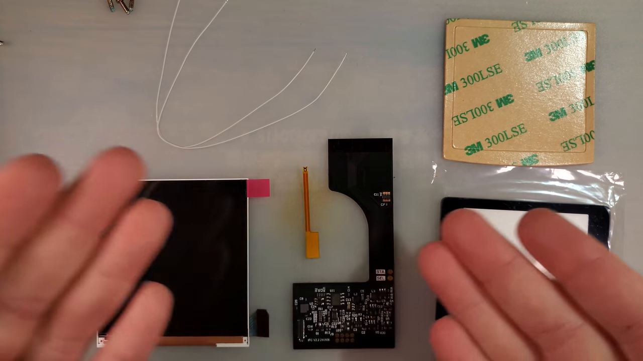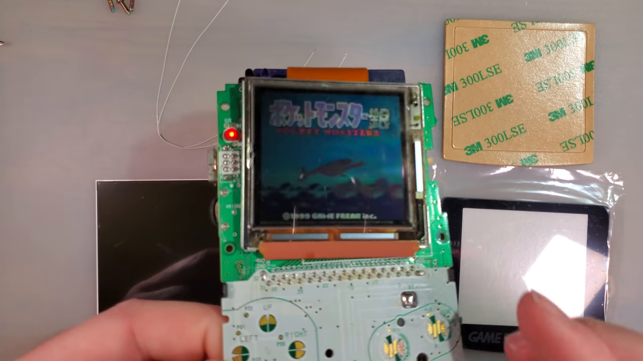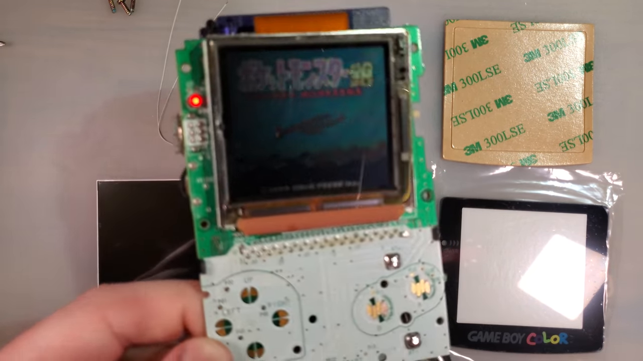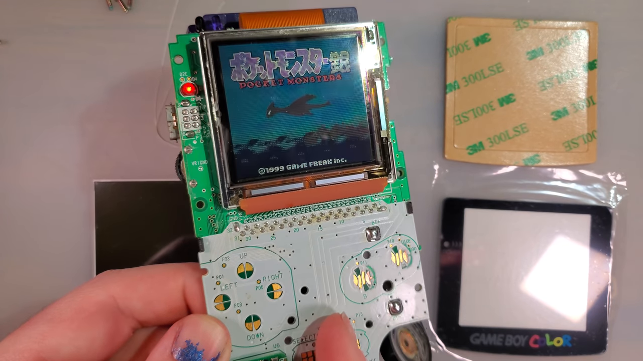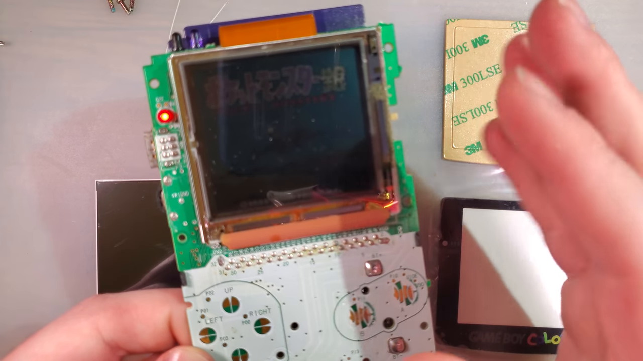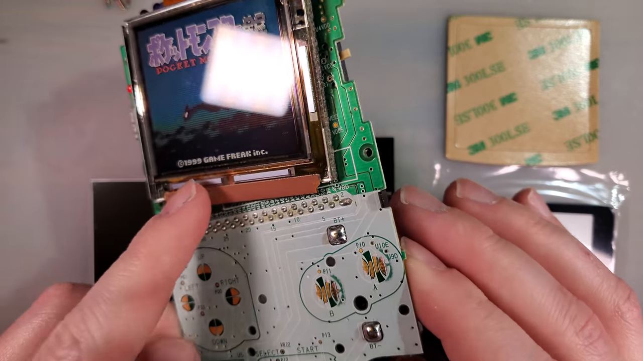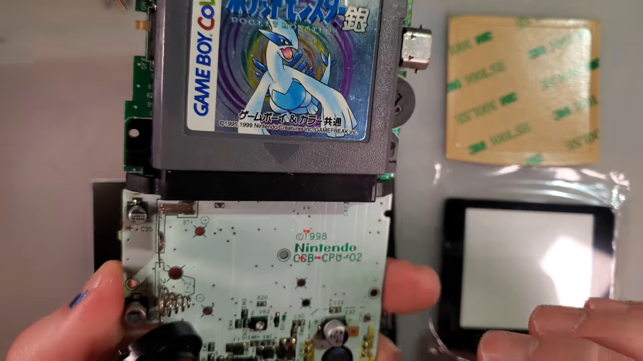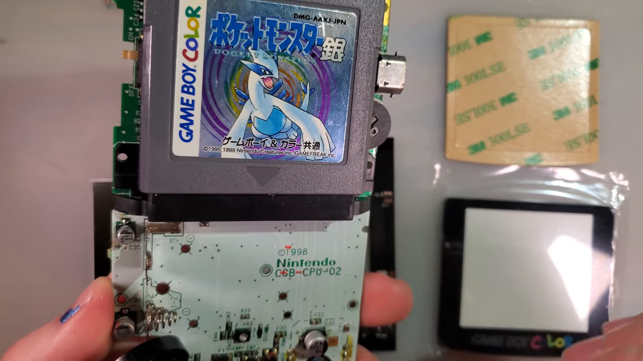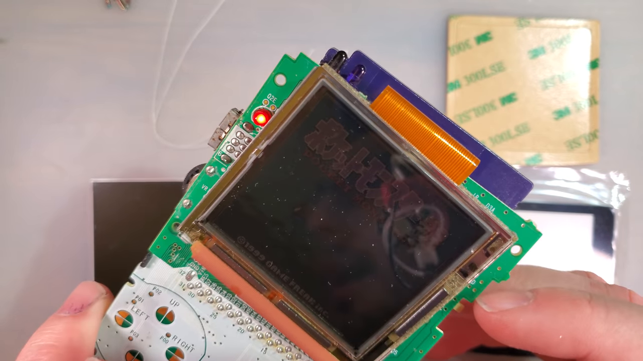Either way, let's go ahead and test the kit out before assembling it. I have already disassembled my Game Boy Color on account of I had to do several repairs to this thing, but it is working perfectly now. Got a nice clean power switch, cleaned up all the corrosion on the front and the back of the board, got new caps, new speaker, the works. It's good to go, working perfectly.